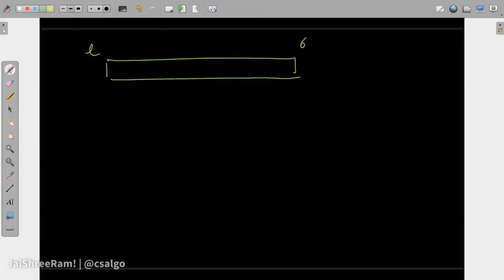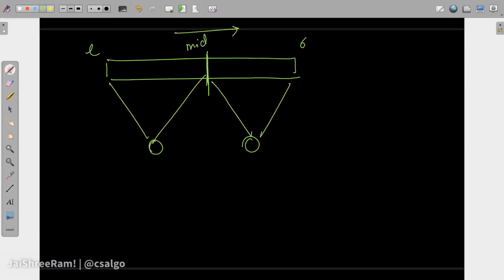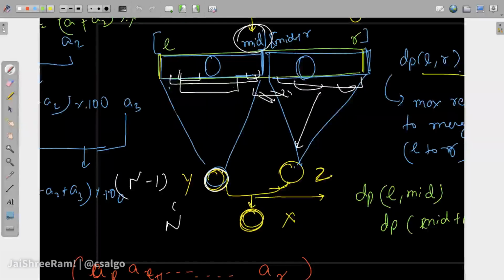Okay, so now we don't know what this mid is. So what we will do is we will iterate on all possible mids. Mid can take values from L to R minus 1, right? That is the only possible splits that can happen. So we will iterate on all possibilities.